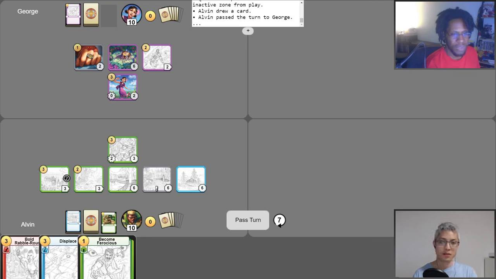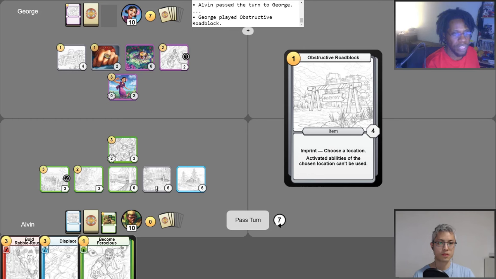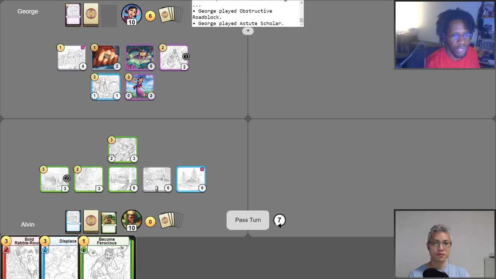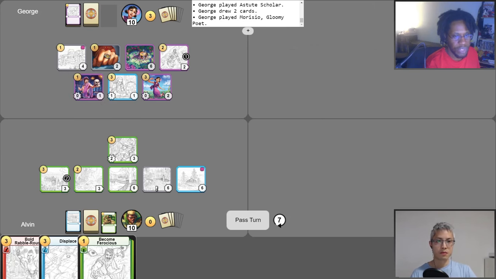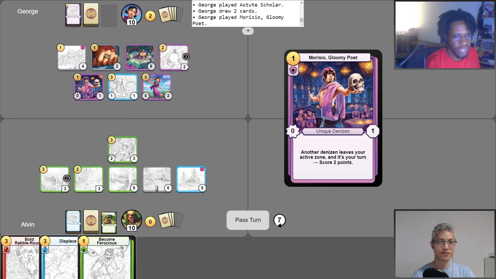Okay. So I have a Refuse Defeat, phase 1 starting. I have 7 gold. I play Obstructive Roadblock, and I choose Tranquil Cottage. All right, pretty nice play. I play Astute Scholar. And I activate his Arrival ability to draw 2 cards. Very nice. I play Mauricio, and I also have Refuse Defeat, phase 1. I'm going to choose Mauricio as my Refuse Defeat.